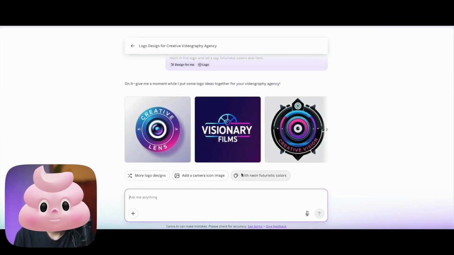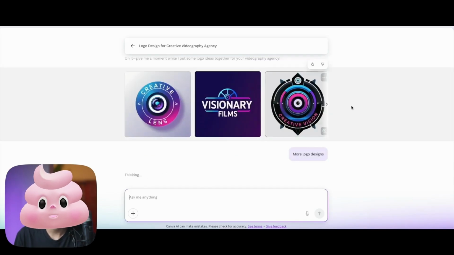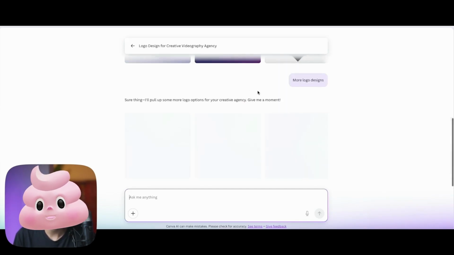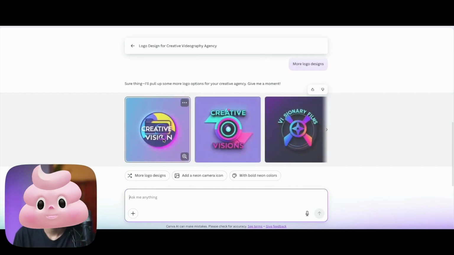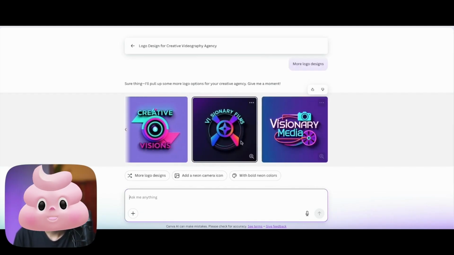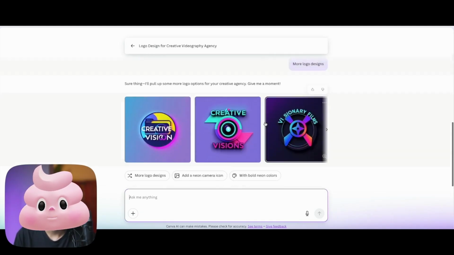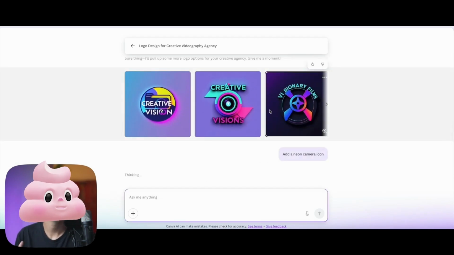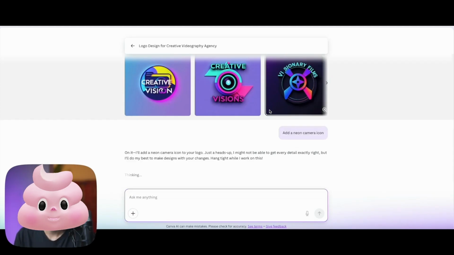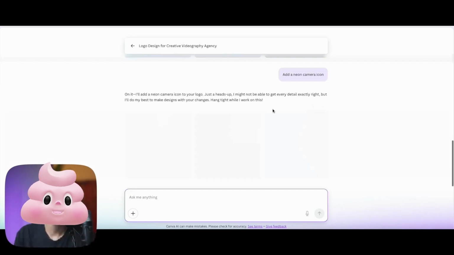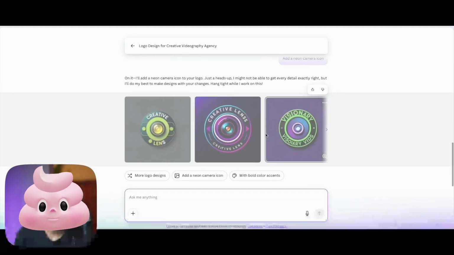So, more logo designs. Let's see more logo designs. Because if the first ones look like this, imagine. Okay, so I actually like the first ones even more. Let's see. Add a neon camera icon. So again, it suggests stuff based on the initial prompt that was given to the AI. Wow.